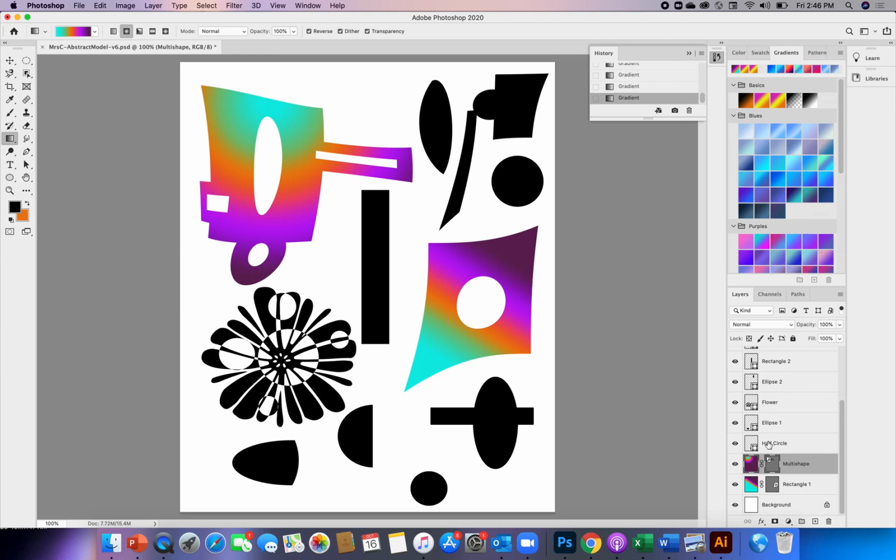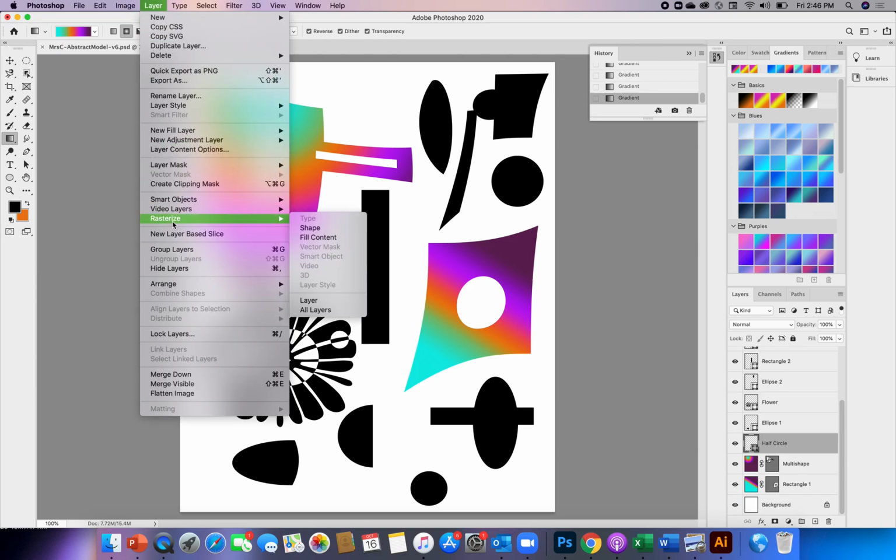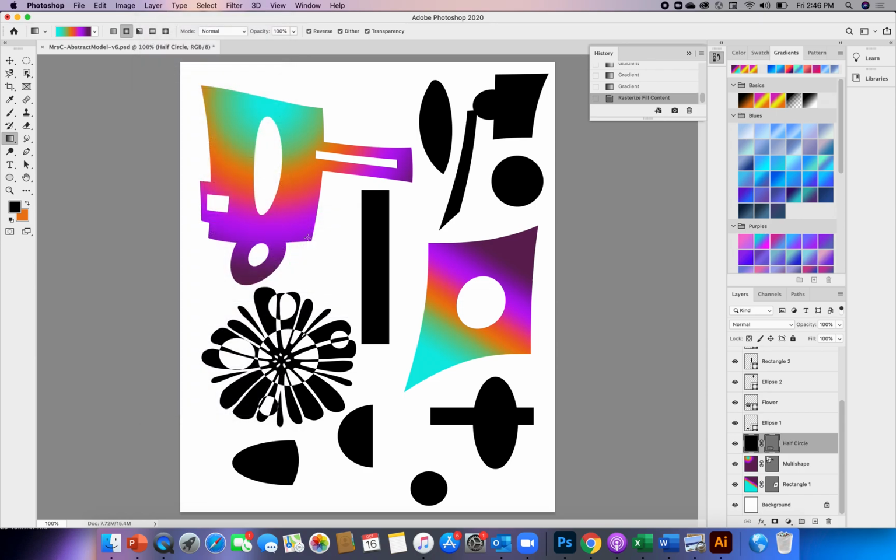All right, time to move on to my next shape. My next shape is a half circle, okay? And with all shapes, I have to go to Layer, Rasterize, Fill Content, okay? So where is my cute little half circle? I believe this is it. It's not highlighting for me. We'll just see real quick. Yes, that was it. And so I still have the radial on, and I kind of like that, so I'll just leave that since that works.